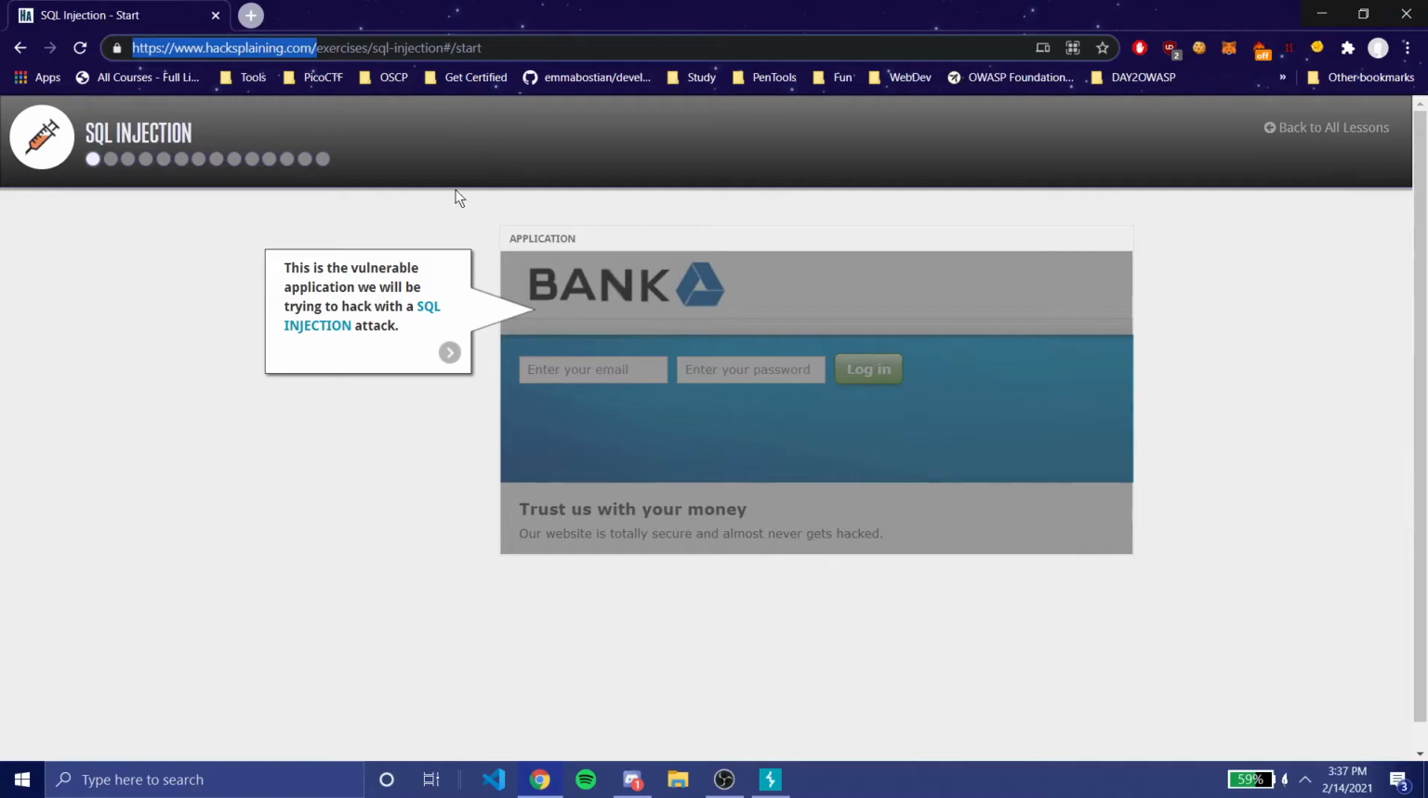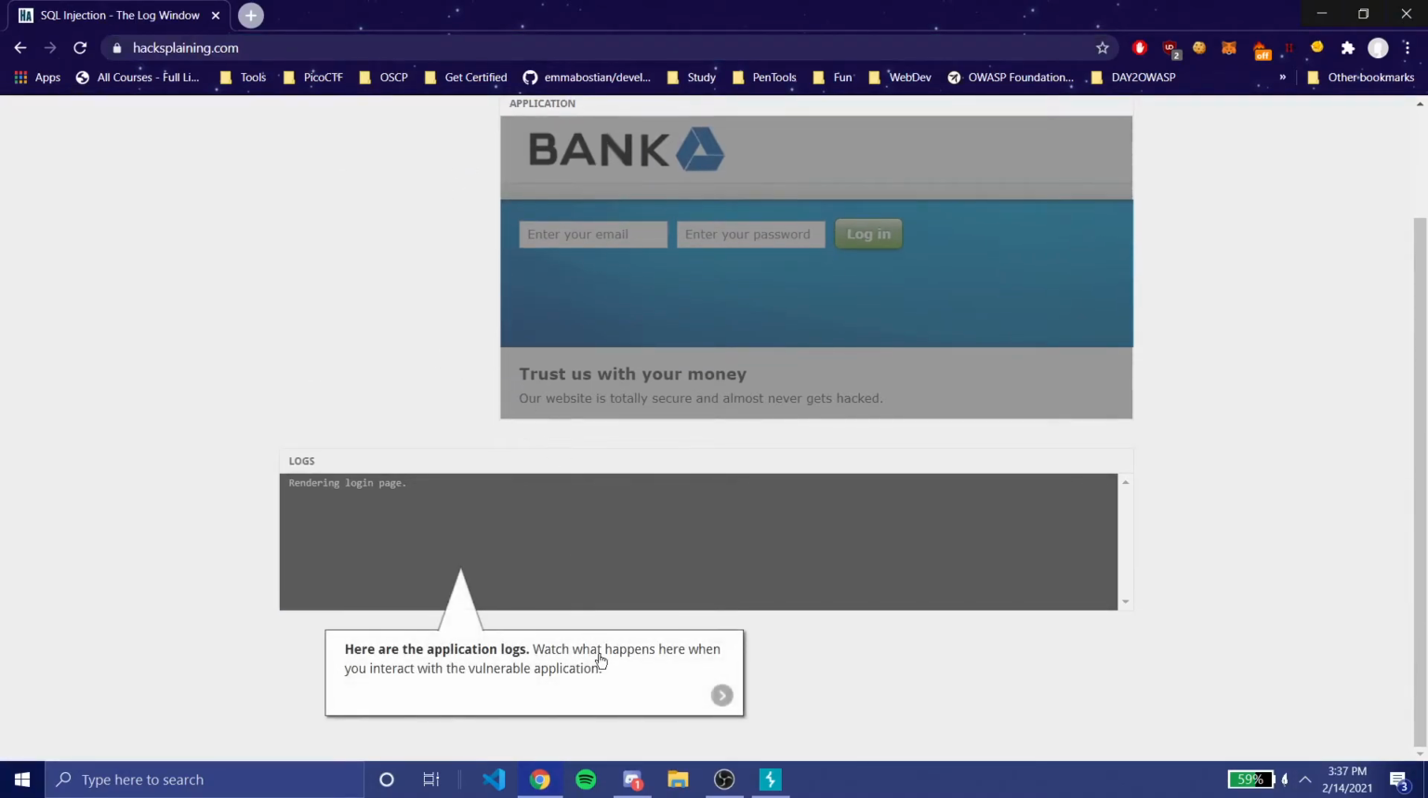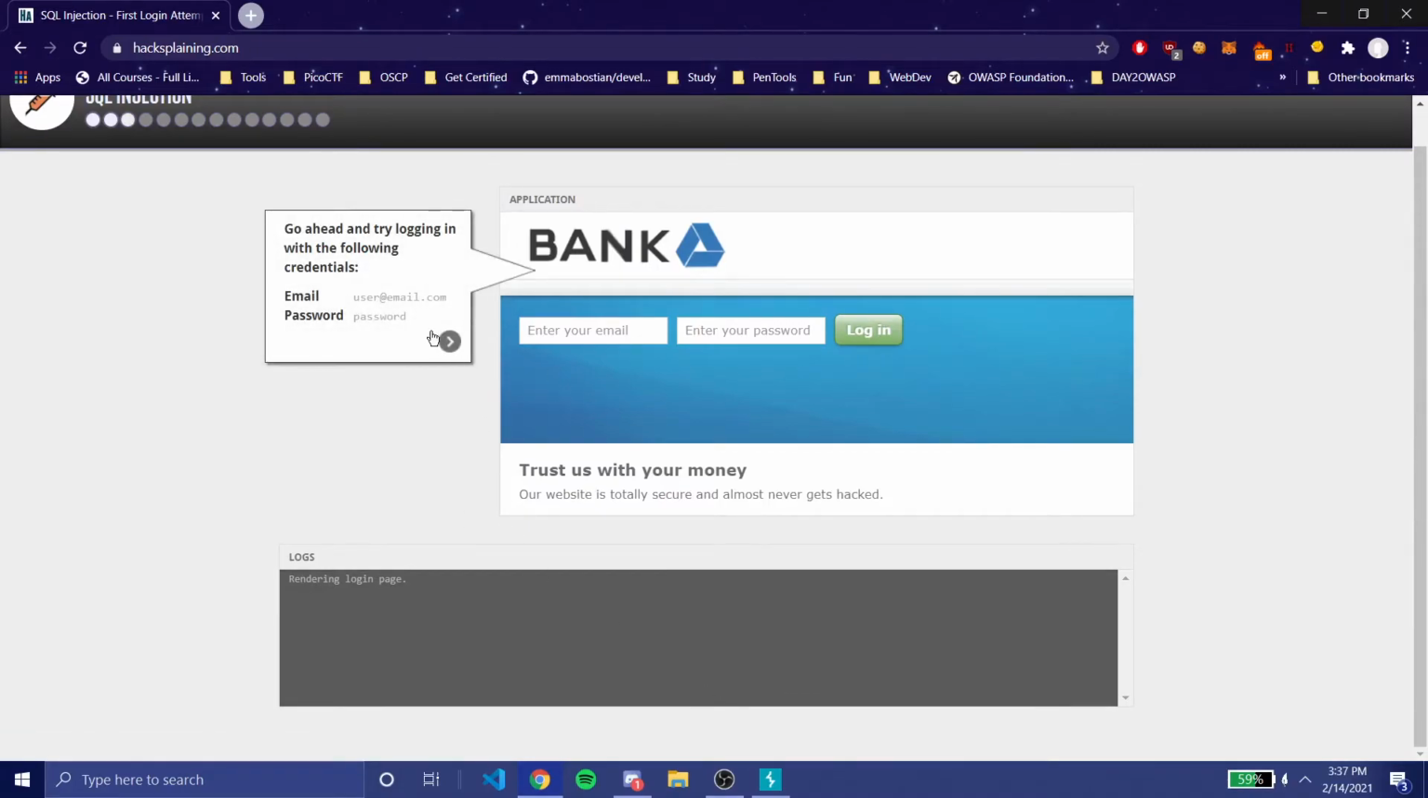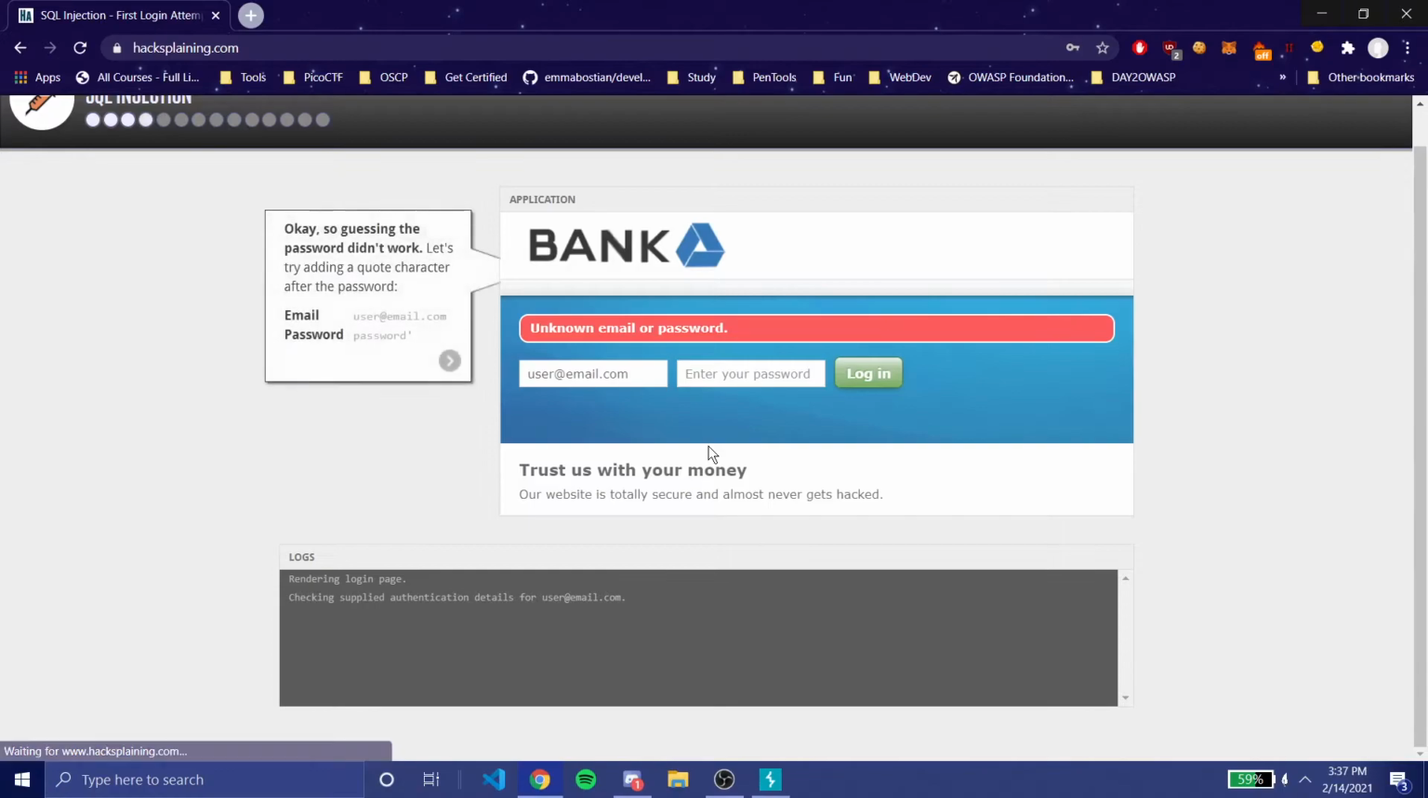Hacksplaining.com. So let's see. Imagine a bank page exists. In the bank page, I am trying to log in. So I log in as user@email.com, and the password is password. Okay, you didn't log in because that username doesn't exist.